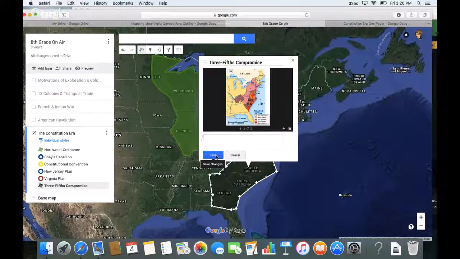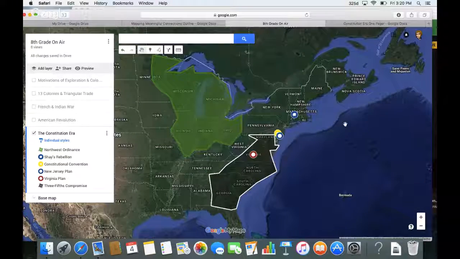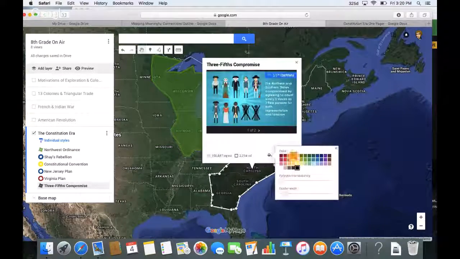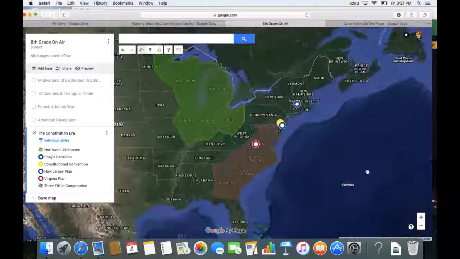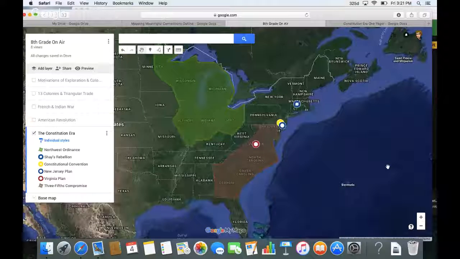So I want to save that. One more thing, I'm going to change the color. So we know that it's not land, so we're not going to really make it green, but we'll just make it stand out like that. So we didn't map very many things, but with the Constitution, there's not a ton that you can map. But the things that we can map kind of give us an idea, and I think that it'll help our kids understand the context of what we're talking about here.